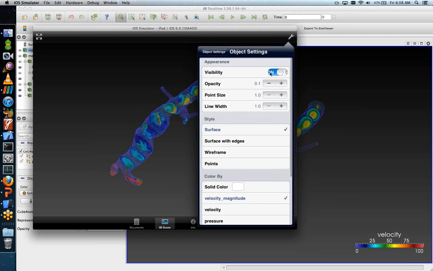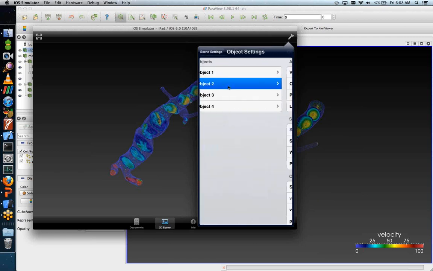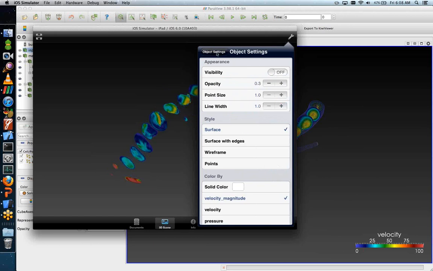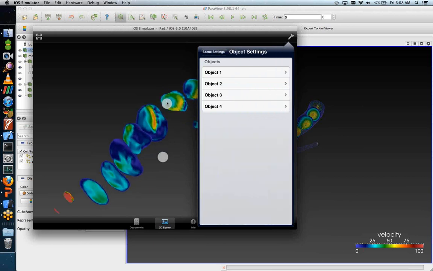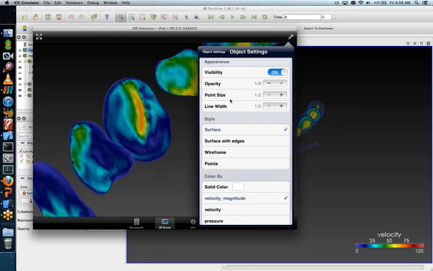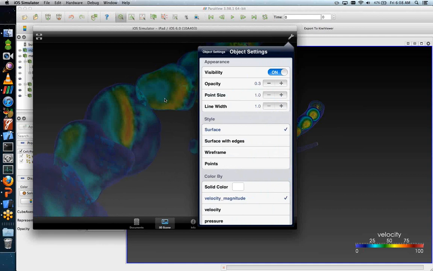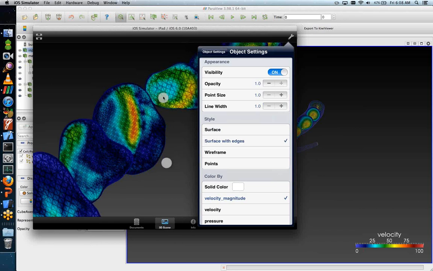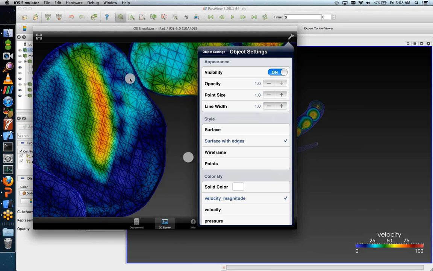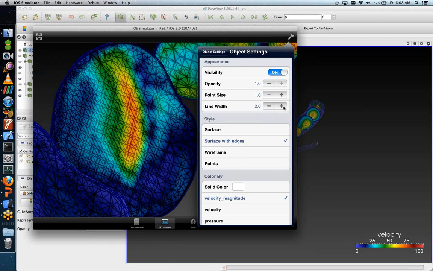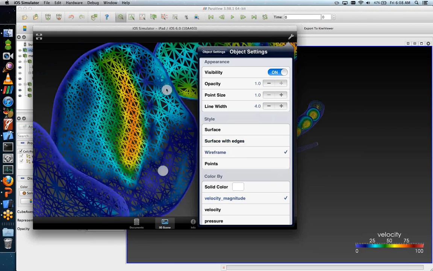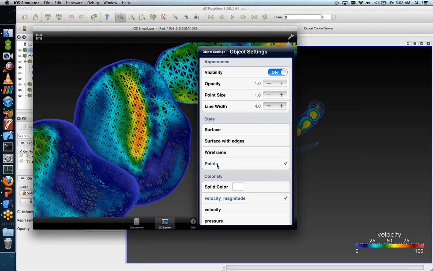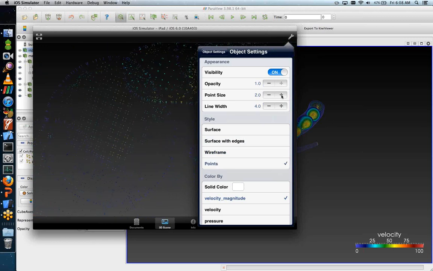I'm going to change the visibility on some of them to turn them off. And then I'll just have the slice planes visible and show you some of the object settings that we can apply. So there's opacity, so we can make the objects in the scene a little see-through. Or the style, we can change from surface into surface with edges. And this is a nice visualization because it lets us see the triangulation of our mesh. We can adjust the line width. Or we could go to wireframe mode. And finally, points. If you just wanted to see the points, then you can adjust the point size like that.